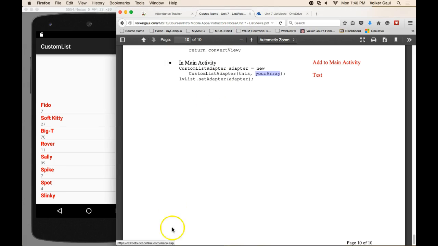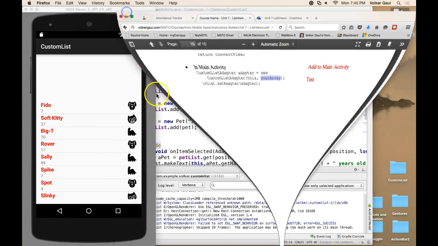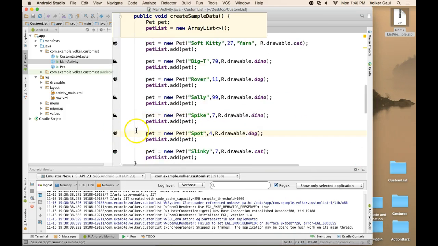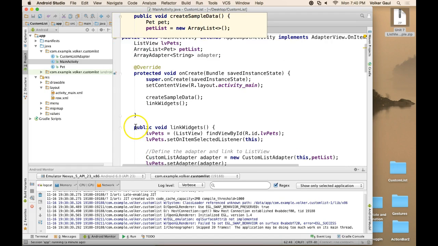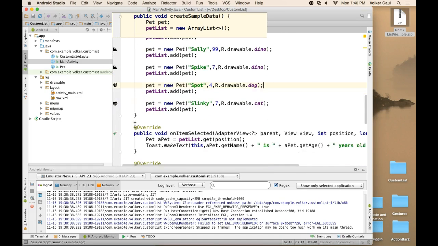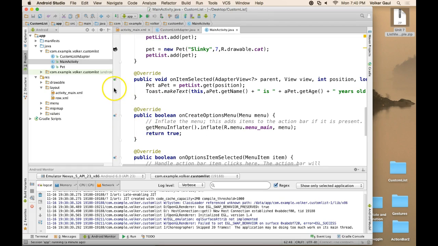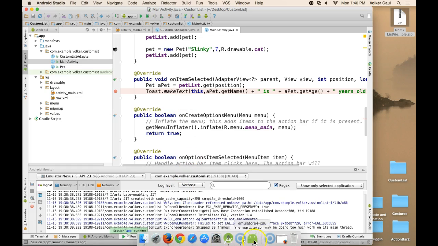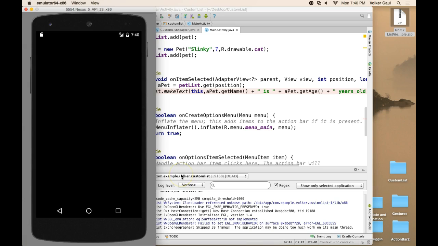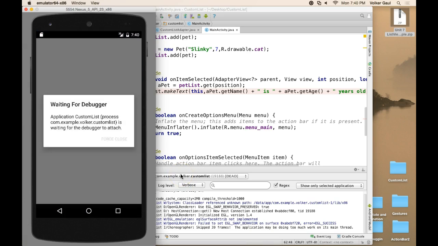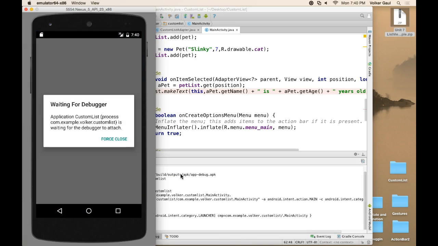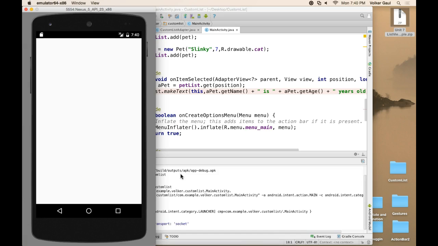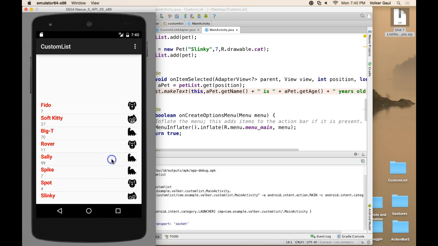So, do a little debugging since it's early in the evening here. Let's figure out what's going on. And here's my item click listener. So let's put a breakpoint in here and see if it's getting there. I think it is. Might not be. Nope, it's not.